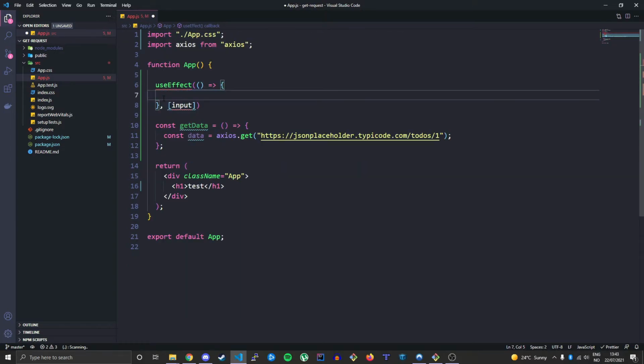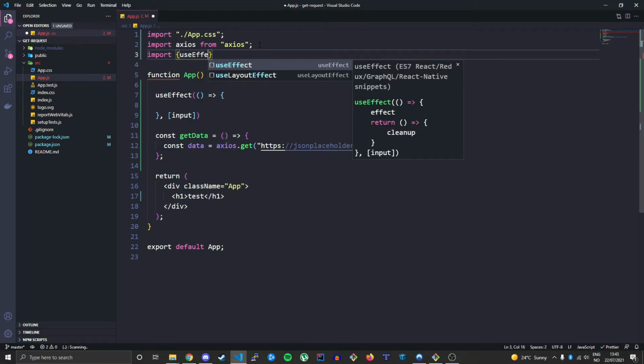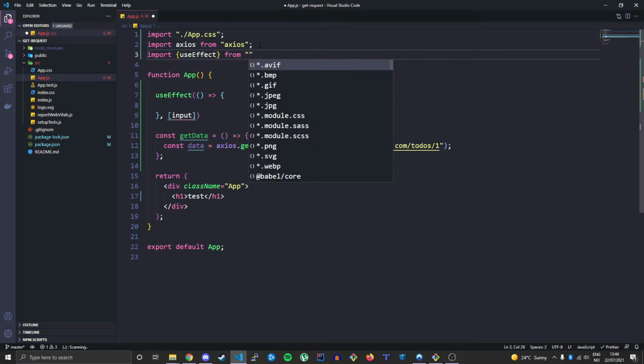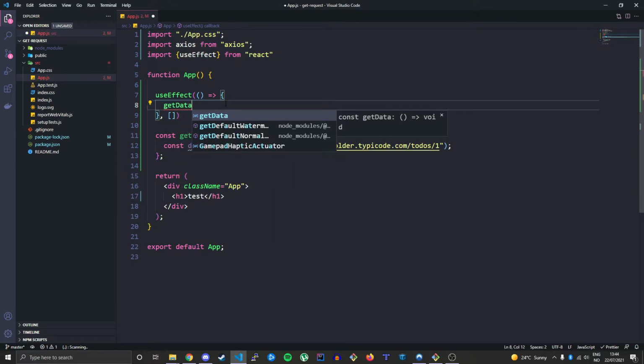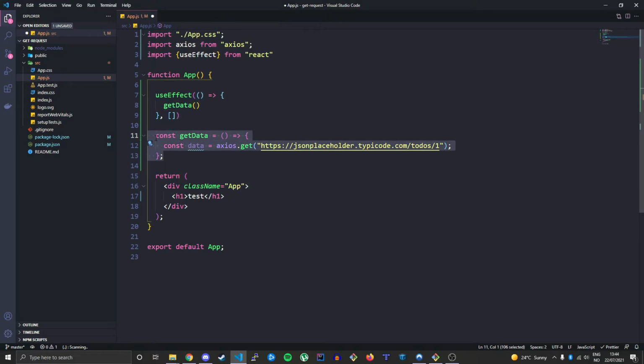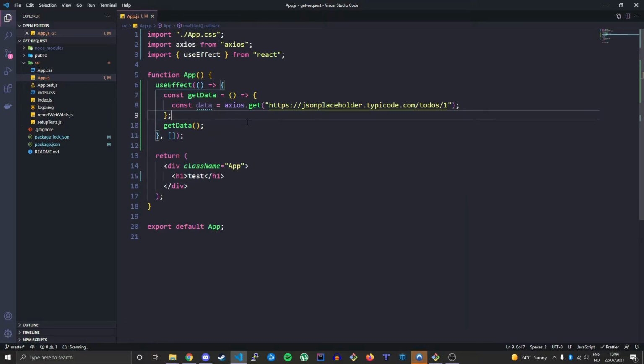We don't need this. And we need to import useEffect from React, like so. And we don't need anything there in the dependency array. But inside here, we need to call this function, getData. So now this function will get called on every refresh of the page. As soon as the page renders, this function gets called.